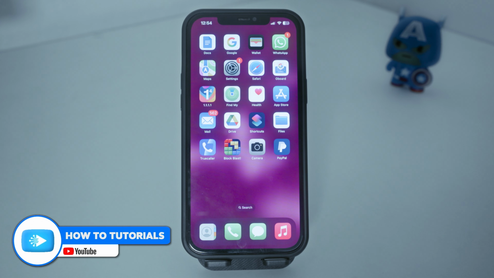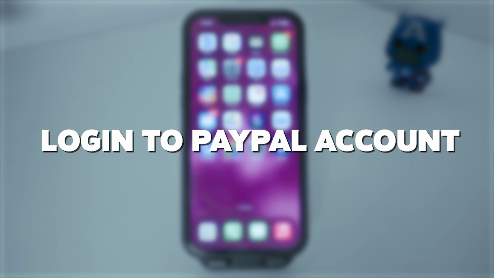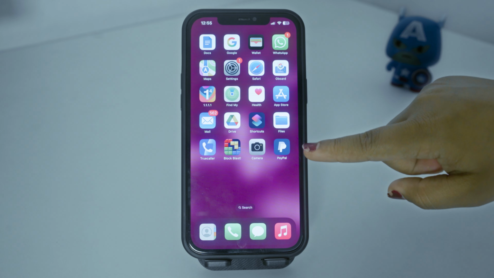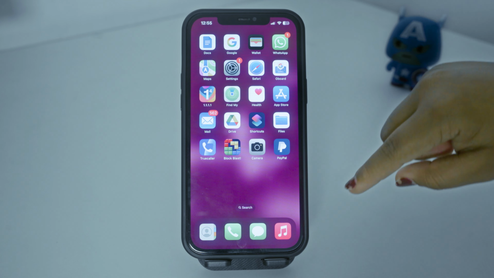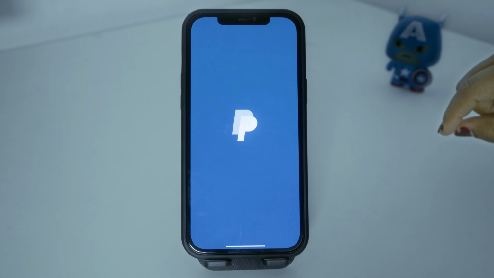In today's video, we're going to see how you can log into your PayPal account. Well, it is a very easy and simple process, so let's dive right into it. So the first thing that you'd have to do is make sure that PayPal is installed on your phone. And after making sure that PayPal is installed, you can simply just open this app.